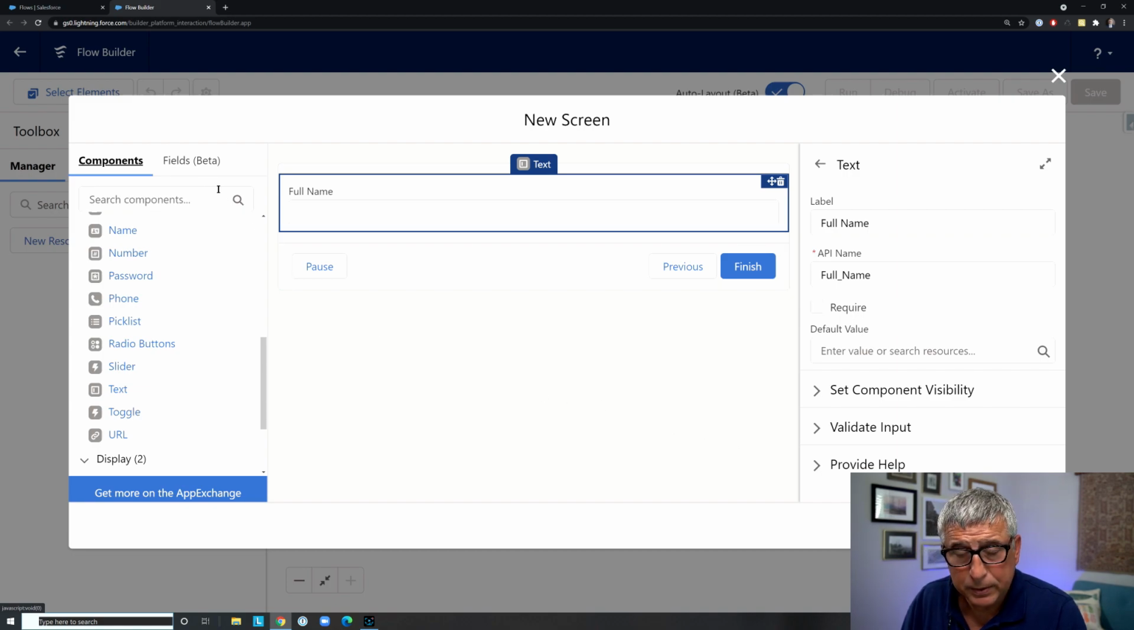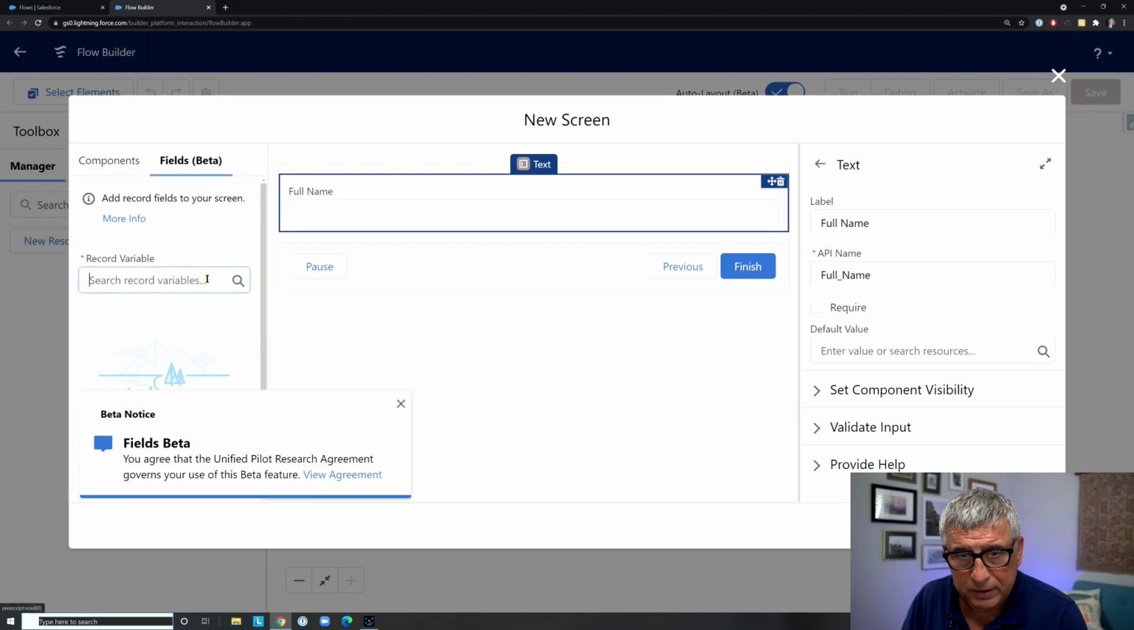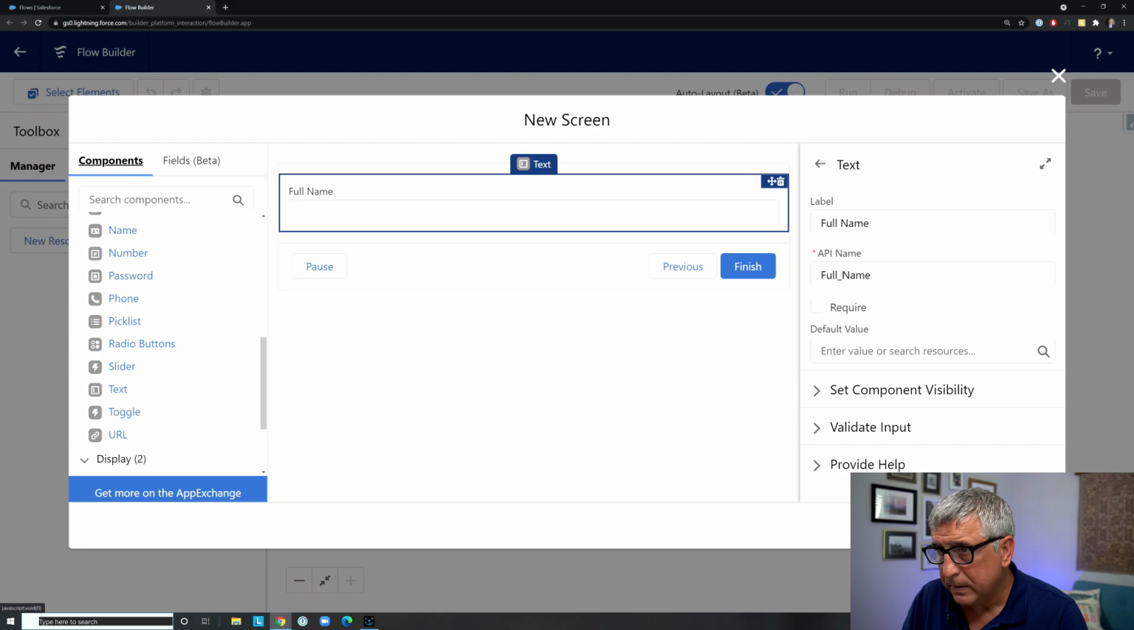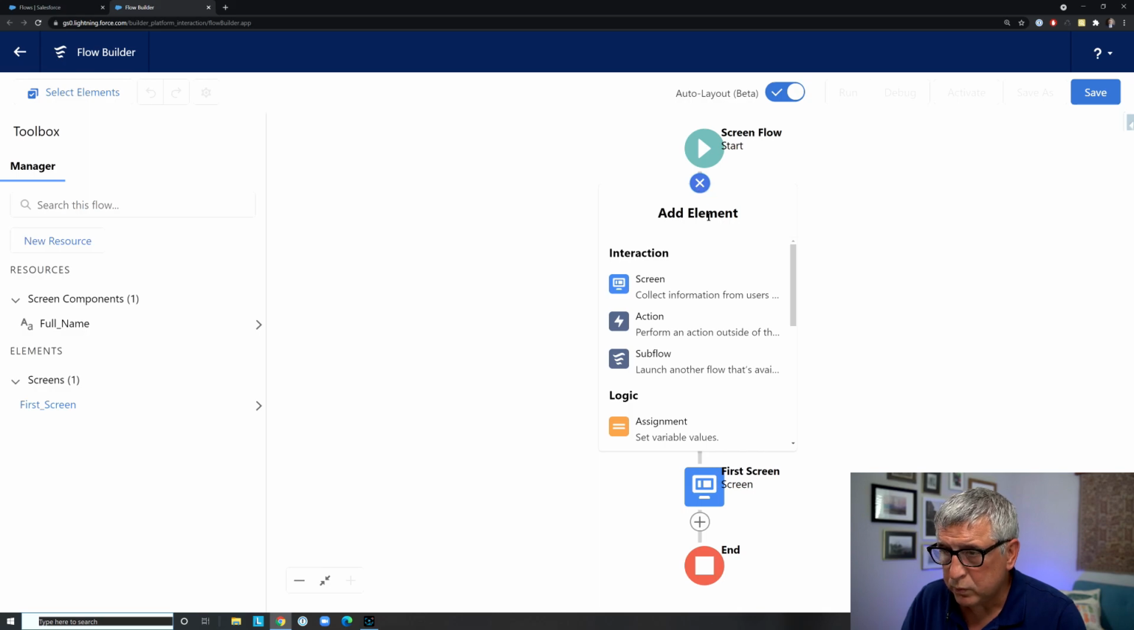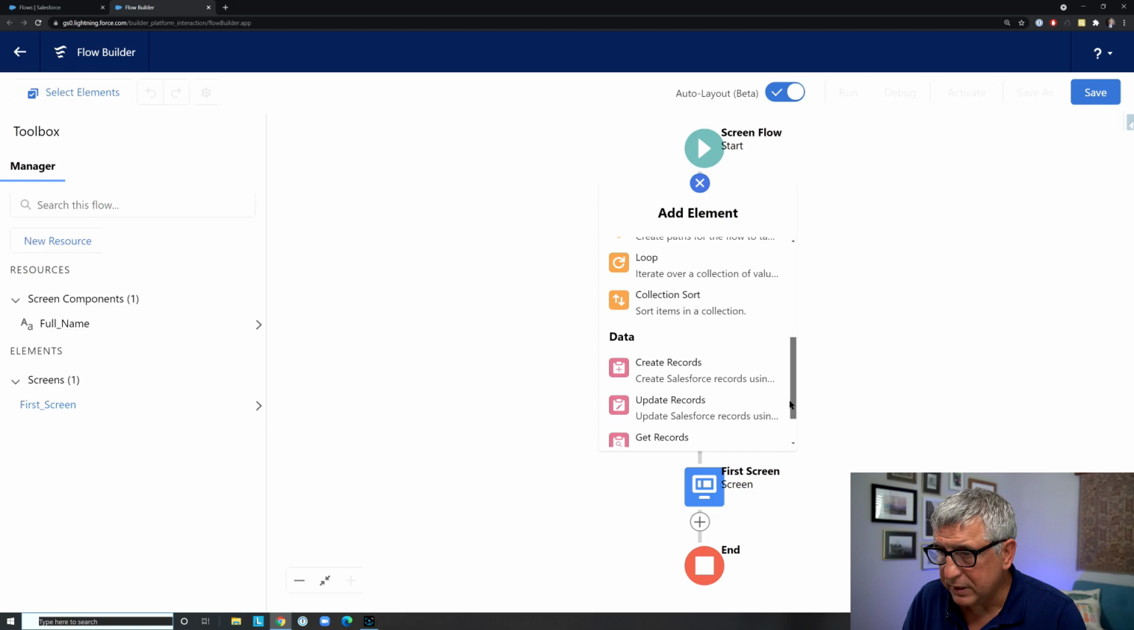I can use it if I actually have a get element, or if I create a record variable, I guess. So I gotta get out quickly here. Can I create a record variable from here? Yes, I can actually. All right, let me just get out for a second. Let's do a get first, and let's do a get contact.